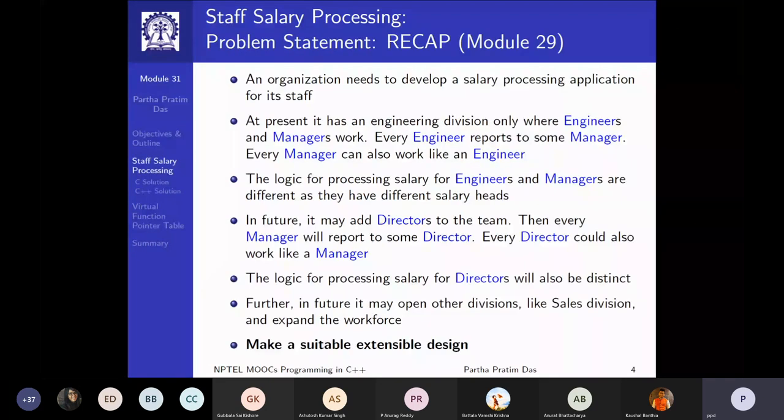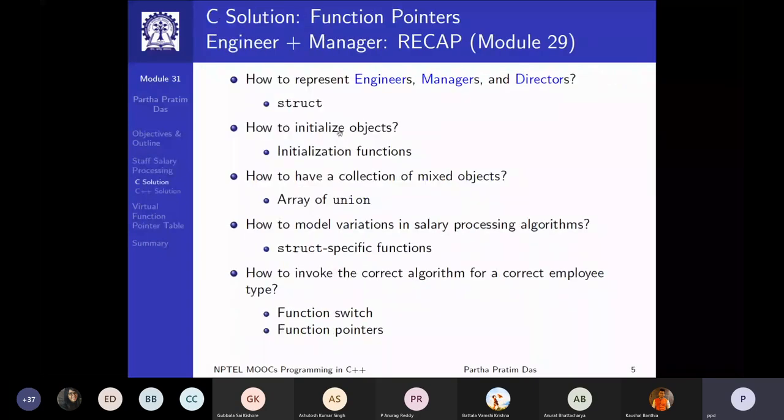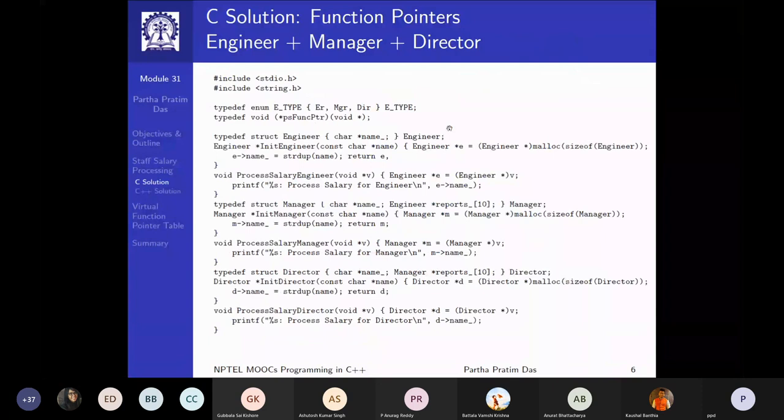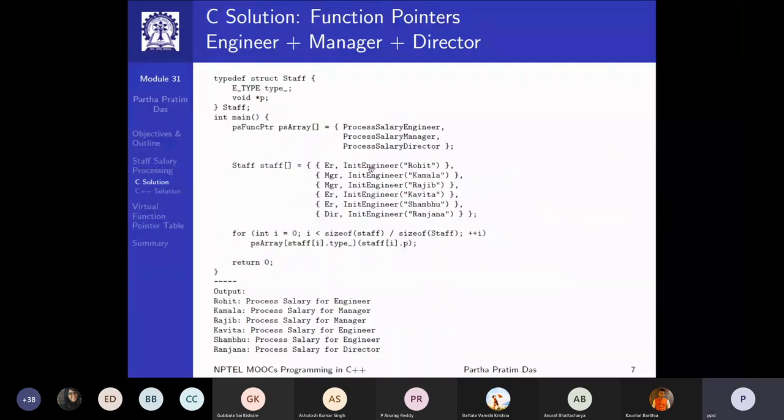So you all remember the statement of the staff salary processing. This is what we did with three kinds of staff. In C, these are the questions and answers that we made. Based on that, we made a solution in C, which had a lot of problems in terms of not having encapsulation and having to add the enumerated type and do things based on the enumerated type, which was certainly not a very easy, nice way to do this.